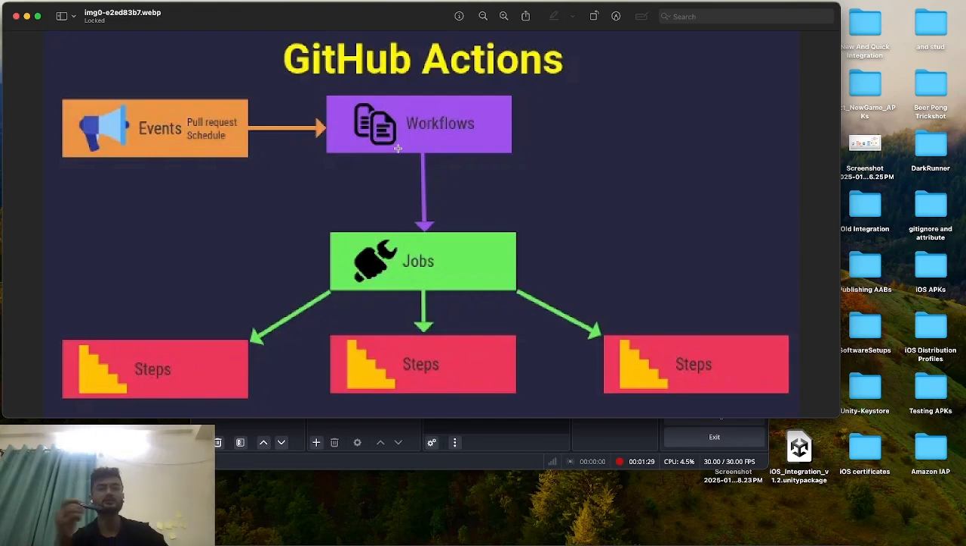Actions are just predefined, reusable codes. What are reusable codes? Supposedly you have to enter your ID and password again and again in your workflow. So there are predefined actions in which you enter your ID and password for the first time, and every other time it will be automatically fetched from there. That is what is known as an action. It helps you in such a way that you don't have to write your code again and again. These are the three main components of GitHub Actions.